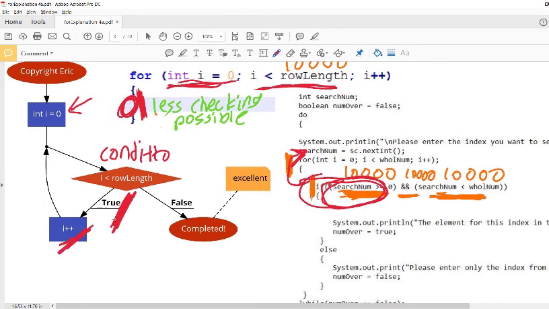After you execute the code, you're going to increment it. i++ is called a post increment. Post increment means it adds 1. So i becomes 1. Then you're going to loop again.